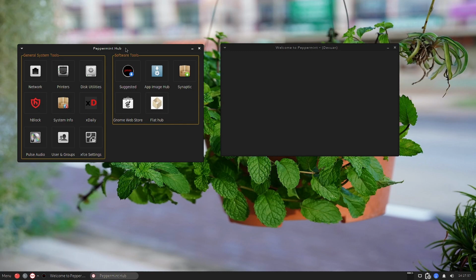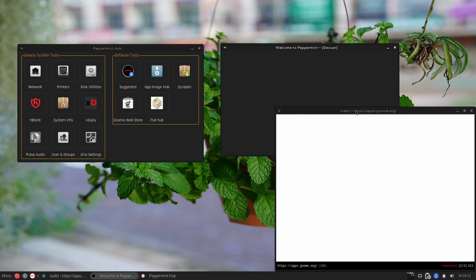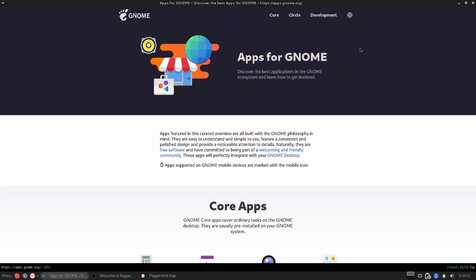We have seen it in the welcome app. So we have to just click on the icon and it will install the Flatpak support, which was already installed. So we need not do these terminal commands again. So Flatpak support is there. Let us check it out in the GNOME web store. So I am opening the GNOME web store. Let us see if the Flatpaks are available.